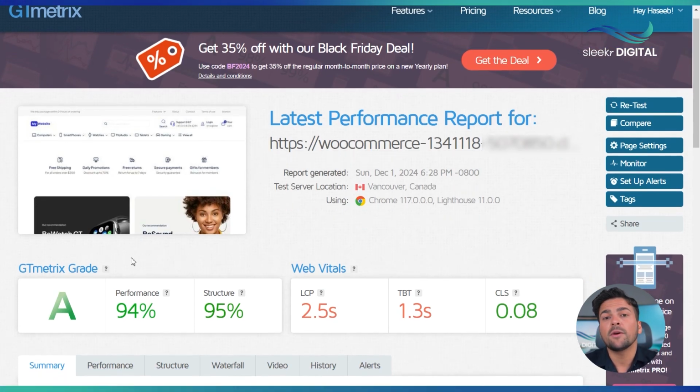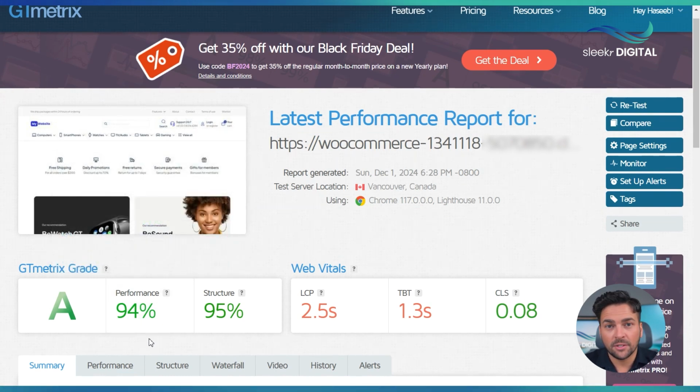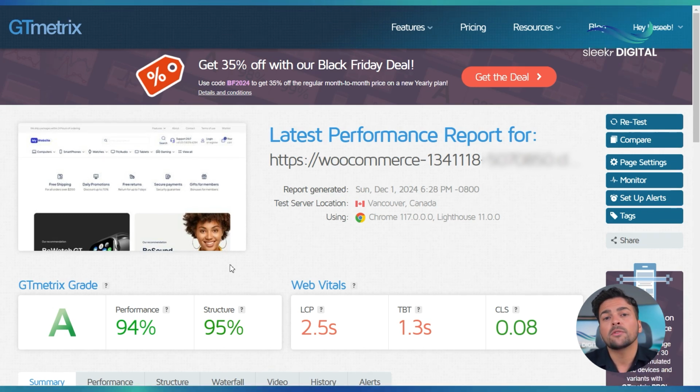After analyzing the website again on GTmetrix, as you can see, the performance has greatly increased. There is a big change in the performance. The grade is increased, and the performance has also increased with the structure.